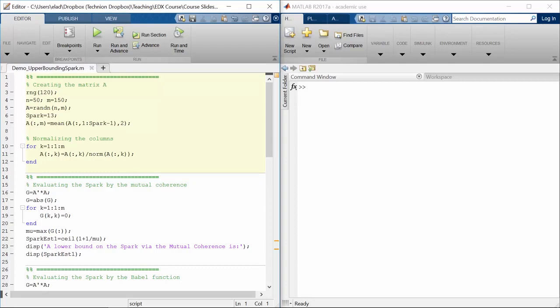an IID Gaussian distribution. As such, this matrix spark is 51, since every subset of 50 columns from it must be linearly independent. We replace the last column in A by the mean of the first 12 columns, and thus the spark drops to become 13, since there is a set of 13 columns that are linearly dependent.